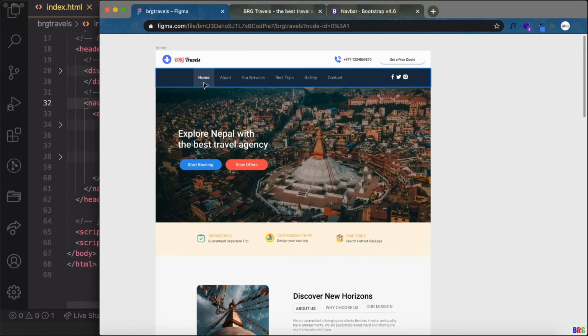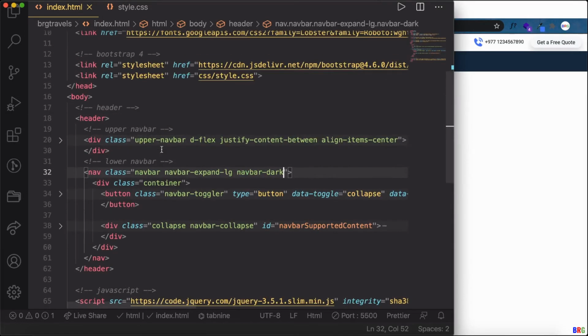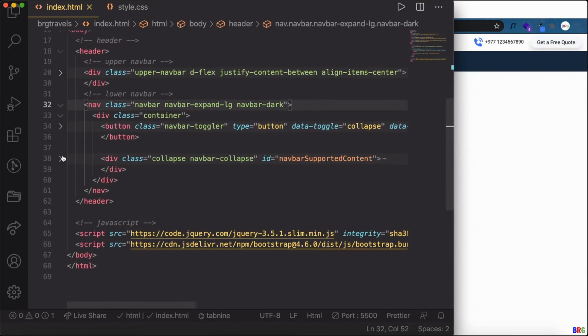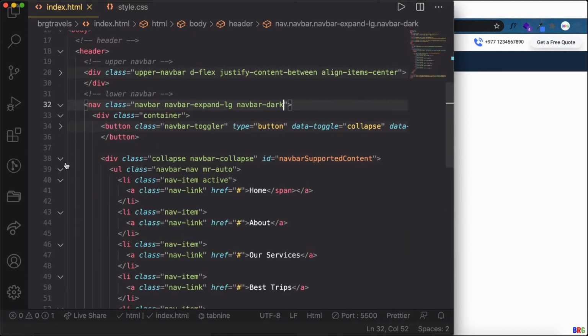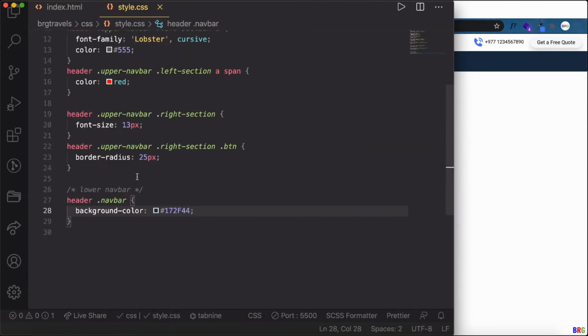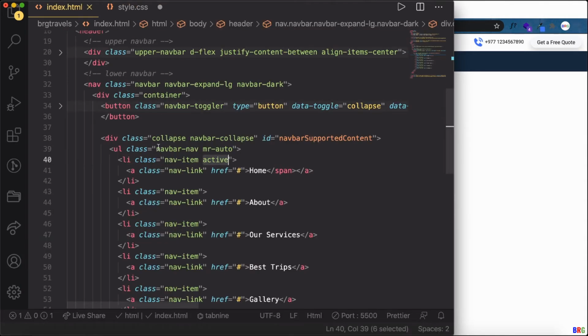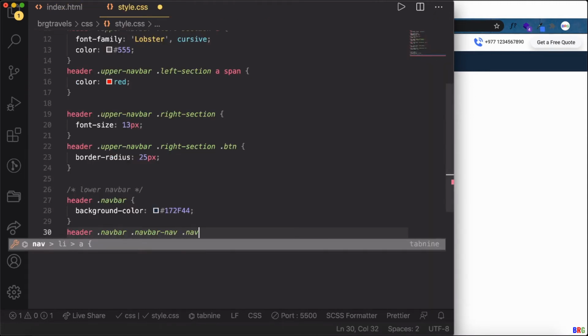Now if you see, we have a home as active. Okay, how to do that? So to do that, let's basically add the CSS to this active part. And how can I do that? It's quite simple. Header, and then navbar, and then what is the next is navbar nav, and then navbar item, navbar nav, then navbar item, and then active.